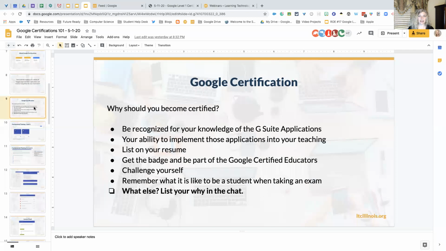My students at that time got to see me as a learner, and also got to see me make mistakes when I incorporated Google into the classroom. But I guess it was just a way of challenging me. Some people also like to do this because they can list it on their resume. You get a badge saying you're part of the Google Certified Educators. There's a level 1, level 2 badge, and a trainer badge as well.